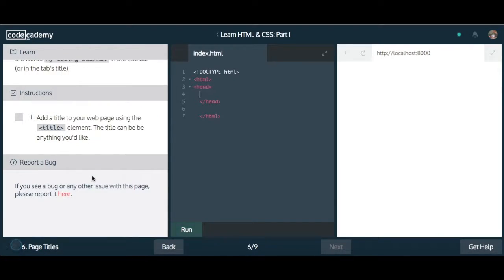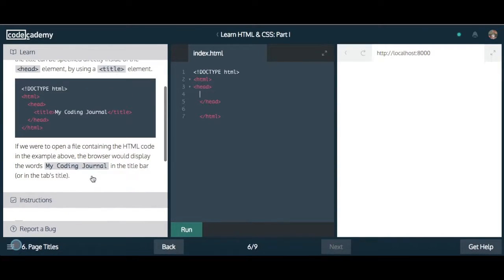Add a title to your web page using the title element. The title can be anything you like.